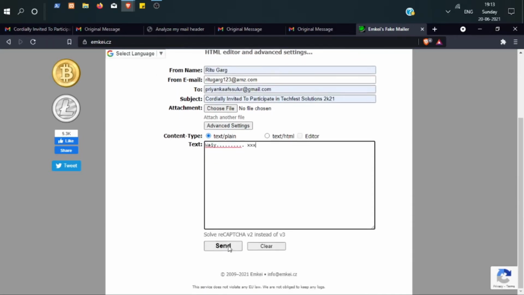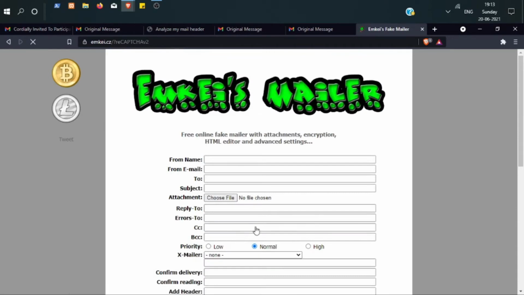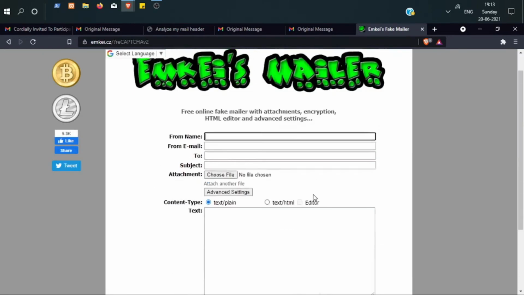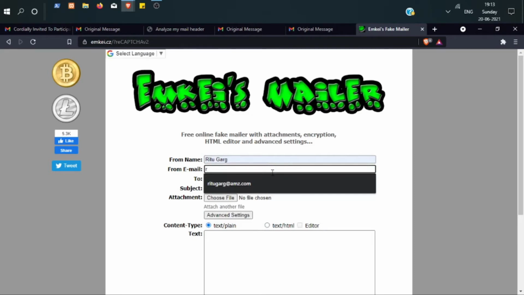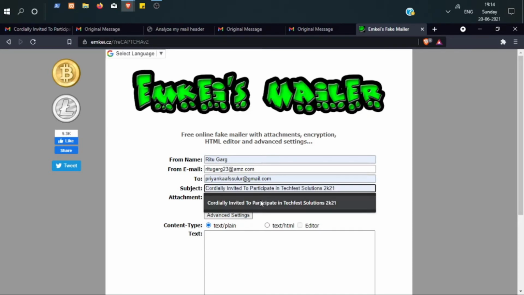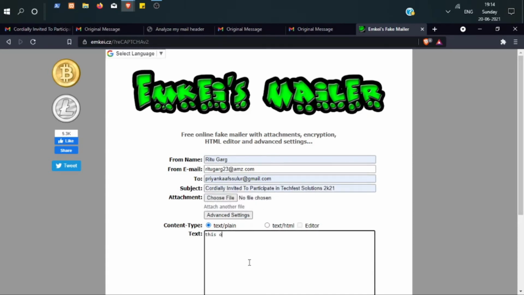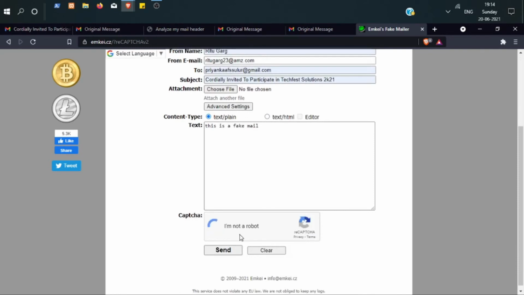And if I send this mail, okay, I need to write it again. This is a fake mail, and you can also change this from name to any other. So yeah, let's check this and send it.